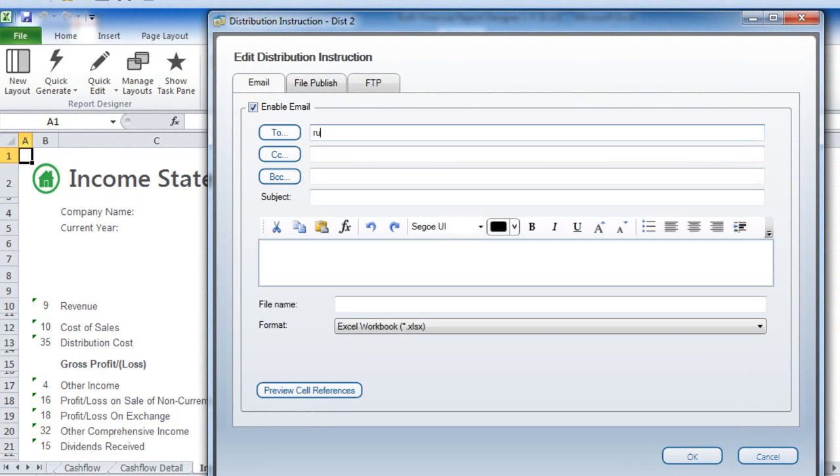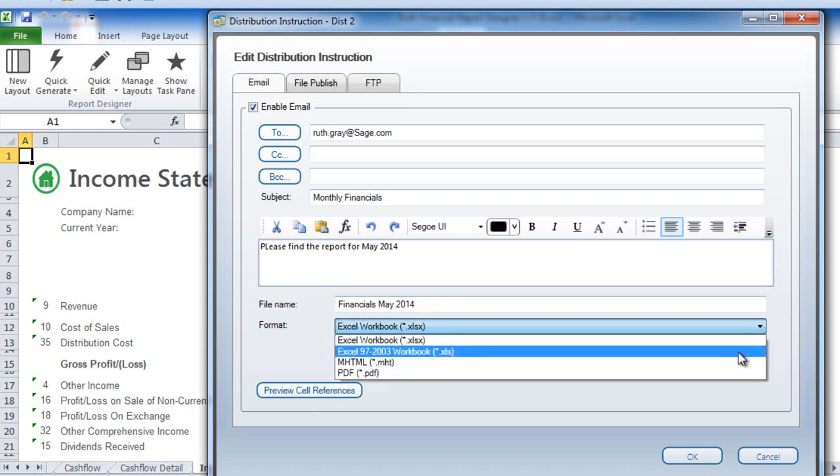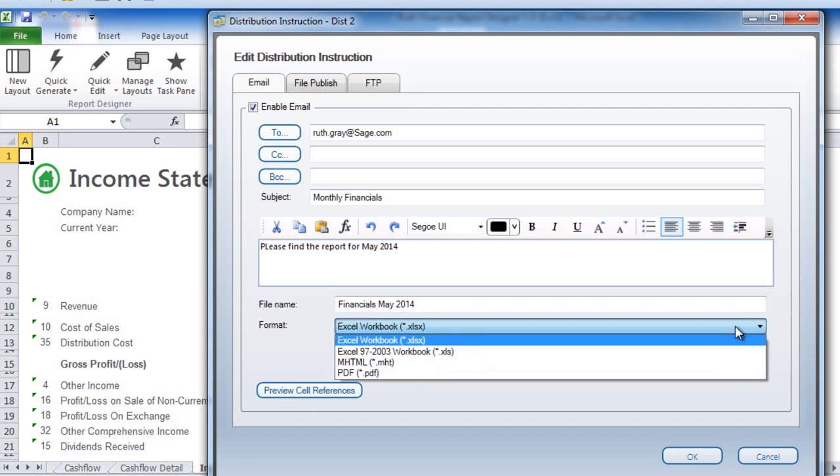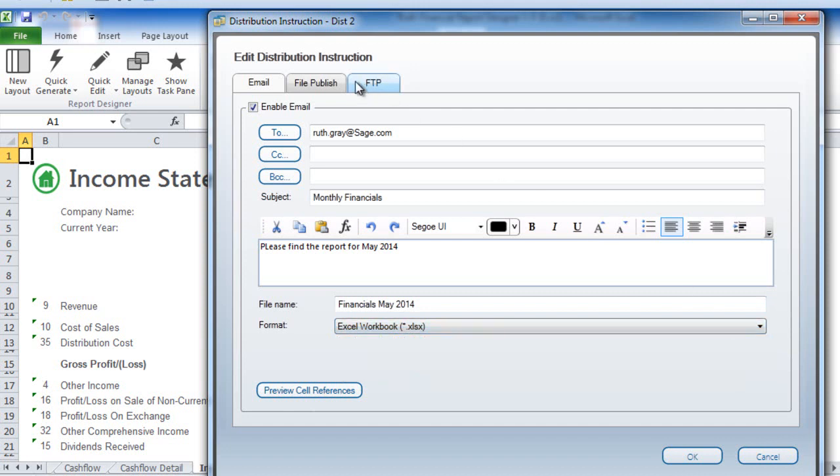You need to enable email in order to email the specific report layout. As you would any other email, type in the recipient's email address, a subject for the email, and of course a body to the email. You need to give the file a name that you will be emailing, as well as supply the format that you would like it emailed. Would you like it in Excel, PDF, MHTML? Once you've selected that, select OK.